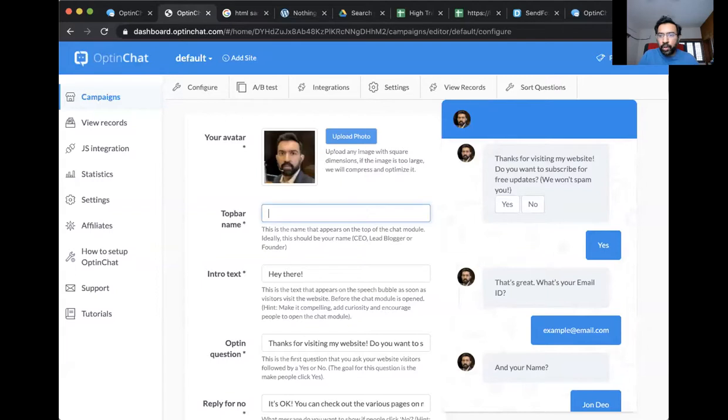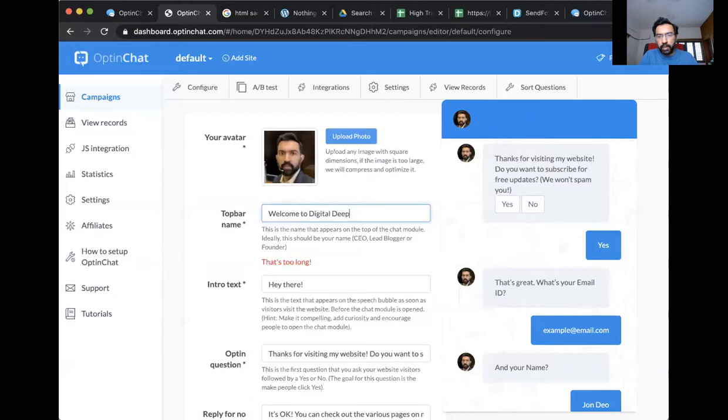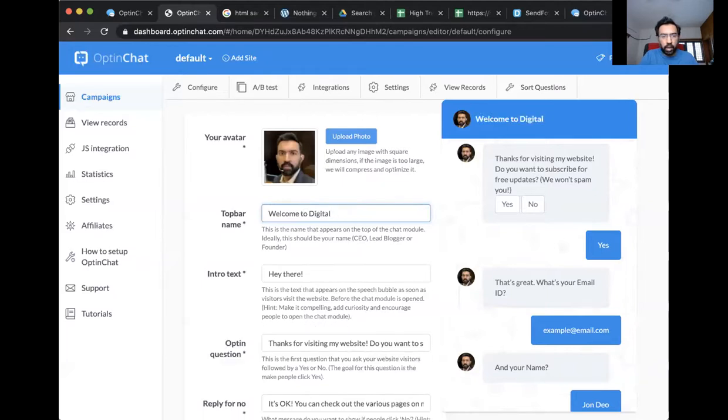So here I am going to configure the top bar name. What you see here is the top bar name. So, welcome to Digital Deepak. Okay, that is too long. I will just put it as Digital Deepak Chat. All right, so this is the top bar name.